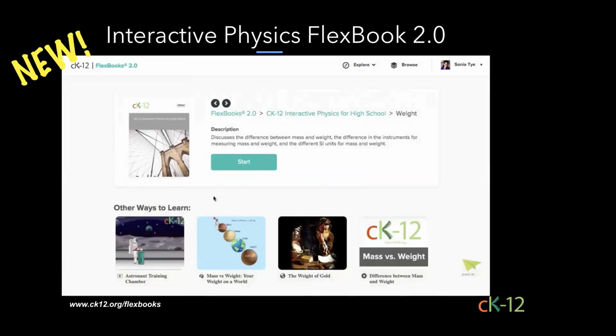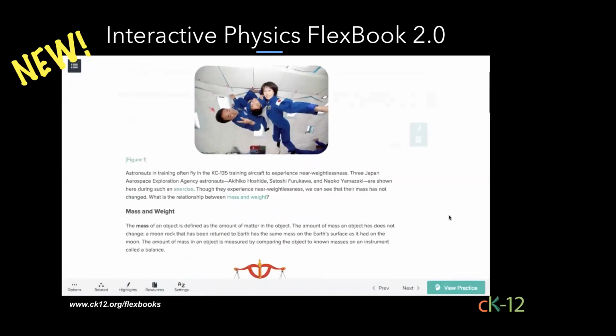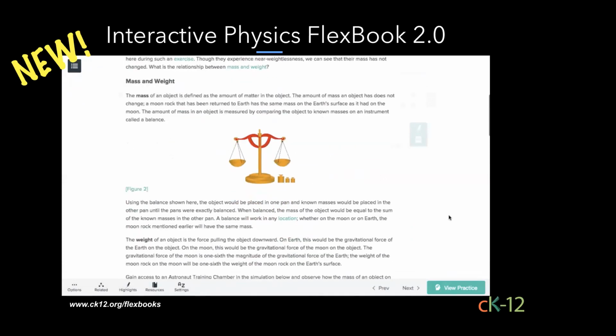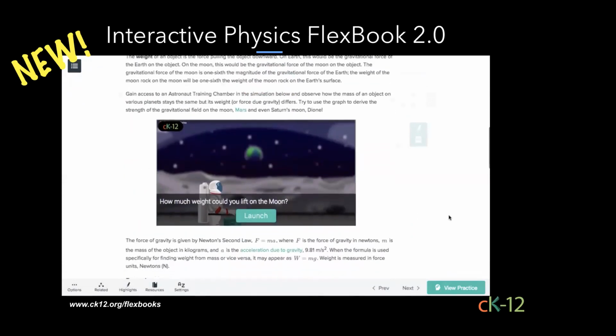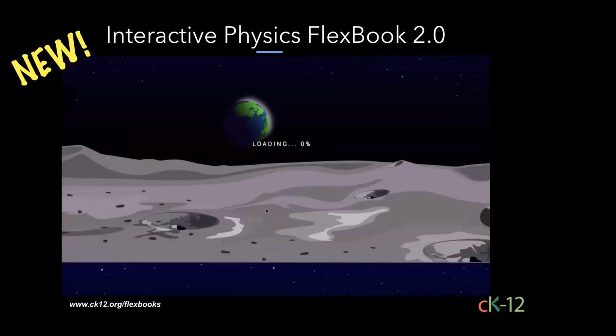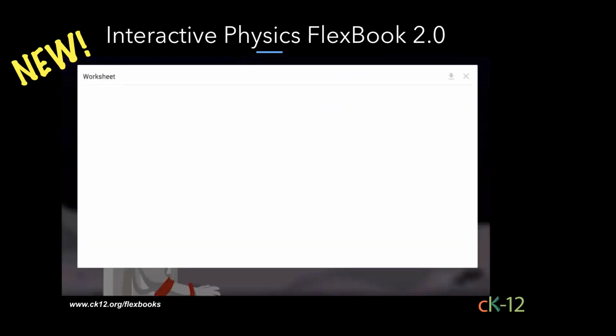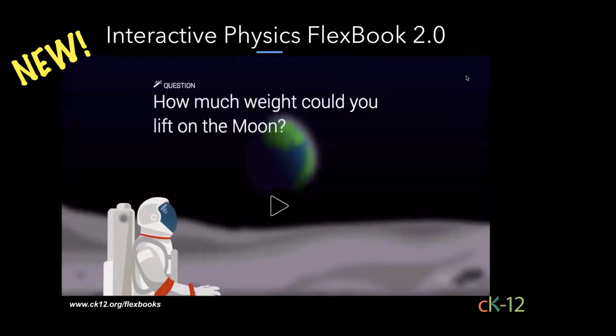This is what it looks like when you click on a lesson. You'll have other ways to learn, and then a start button. If I click on start, I'm launched into this cool picture of astronauts in weightlessness and some reading. And there you see there's a little blurb to get me interested in launching the sim. So try to use the graph to derive the strength of the gravitational field on the moon, Mars, and even Saturn's moon, Dione. I can click launch, and it opens into that astronaut training chamber sim. I can access the worksheet, play that introductory video.